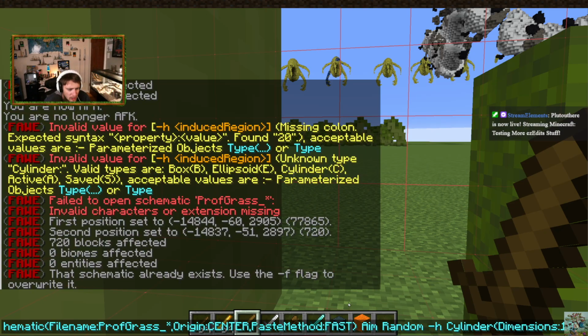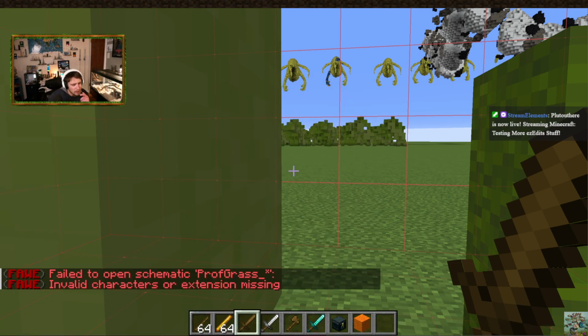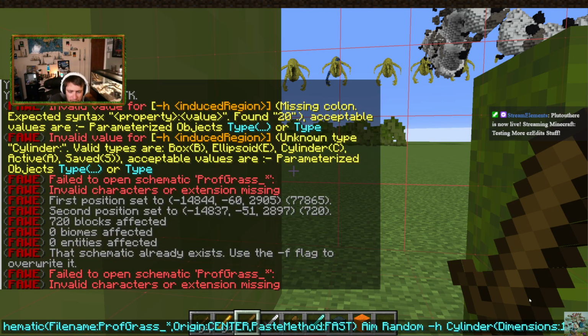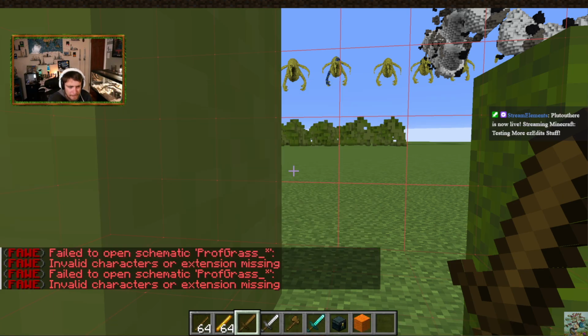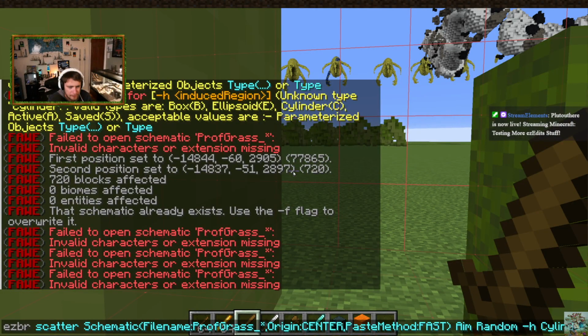To make sure. Yeah. Invalid characters or extension missing. Okay, I don't know what I'm doing wrong now. Let's get rid of dimensions and just put the... No. Okay, it really doesn't like profile grass.